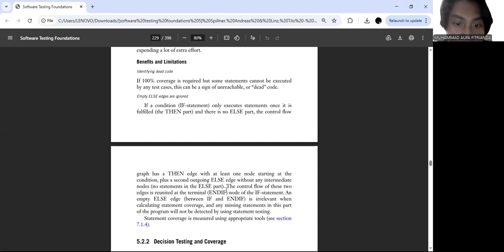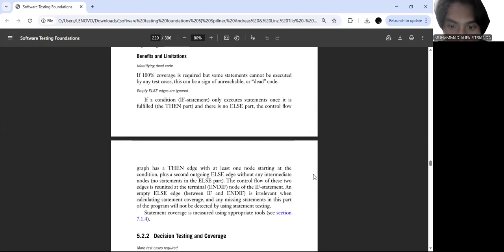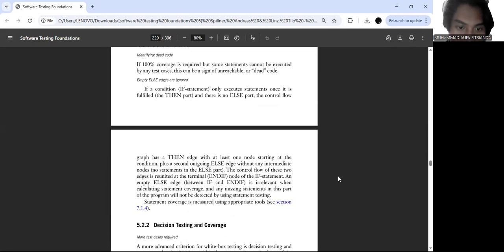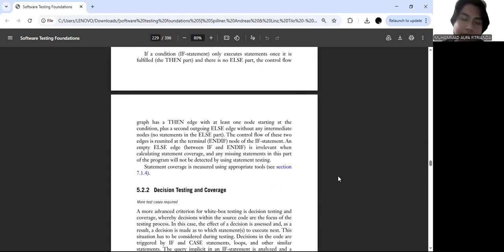Has then edges with at least one node starting at the condition plus a second outgoing else edge without any intermediate nodes. The control flow of these two edges is united at the terminal node of the if statement, and the empty else edge between if and if is irrelevant when calculating statement coverage. Any missing statement in the else part of the program will not be detected by using statement testing.